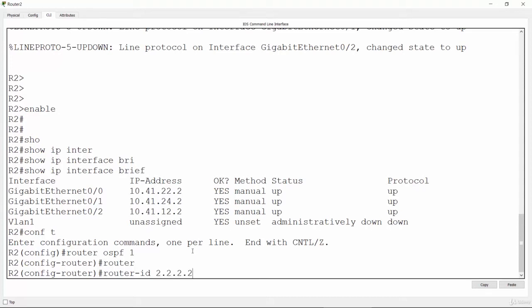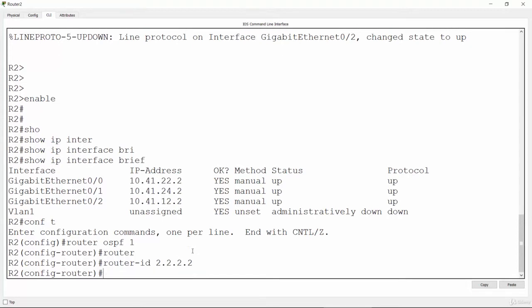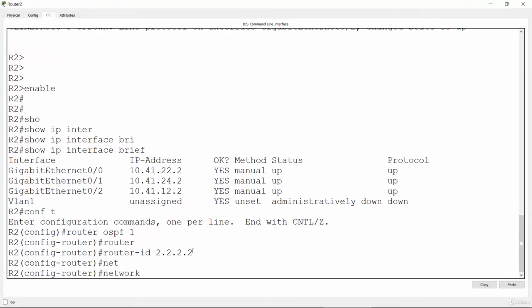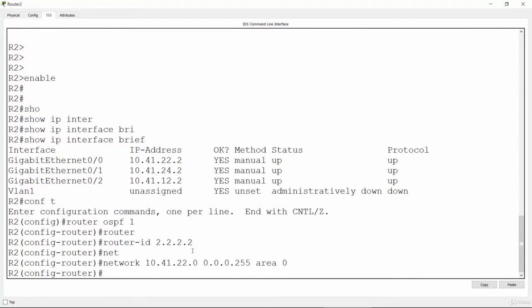So I'm using 2.2.2.2 for the router 2. And the last thing I need to configure is my network statements. Network 0 and area 0.